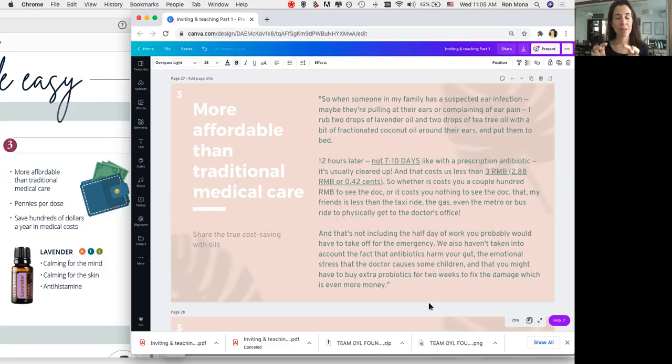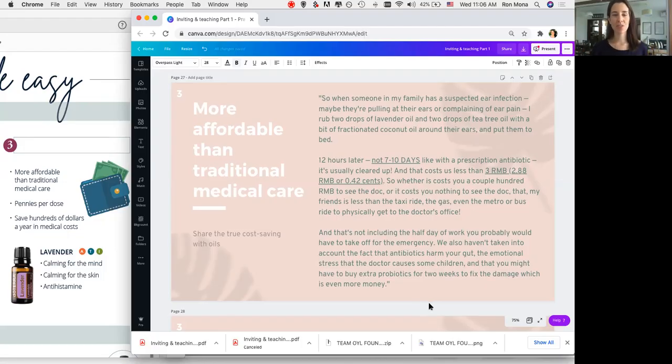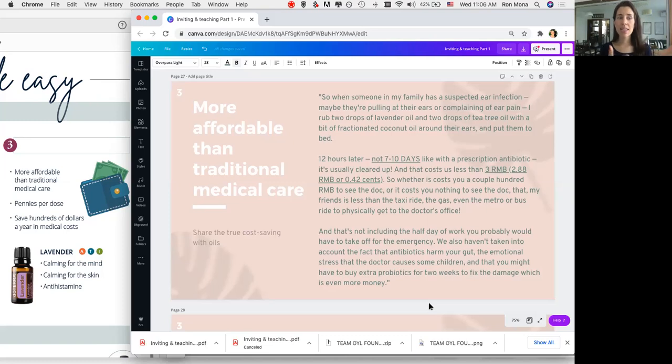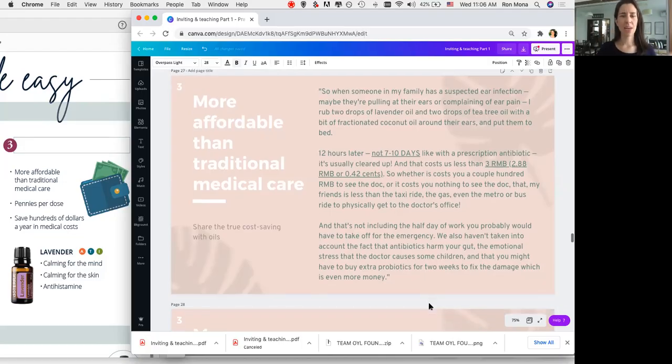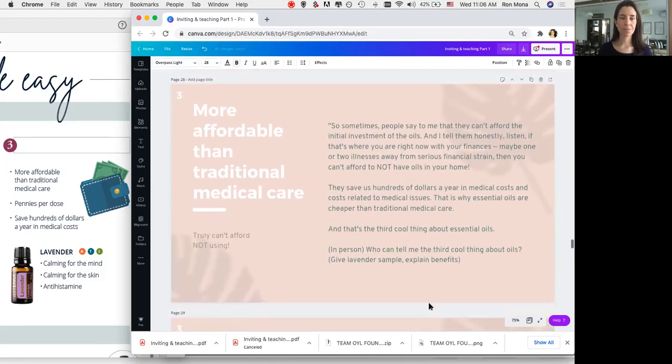There's a couple really important pieces in here that I just want to highlight. 12 hours later, not 7 to 10 days, people don't have time to be sick, right? That's a huge point. If you don't use renminbi, use the 42 cents or 36 cents. Well, it depends. I think that's probably an old price. Based on China numbers, it's 42 cents. Put that into your currency, right? I guarantee you it's going to be still less than a bus ticket or a metro ticket to get to the doctor's office. It's amazing, right? Even when I listened to this, I was like, oh my gosh, wow, it really is amazing that we can save so much money with essential oils.